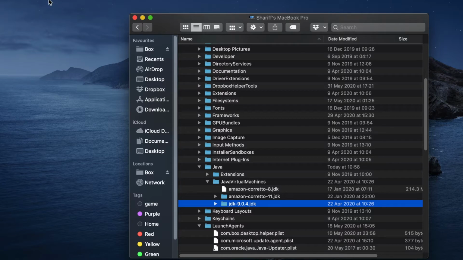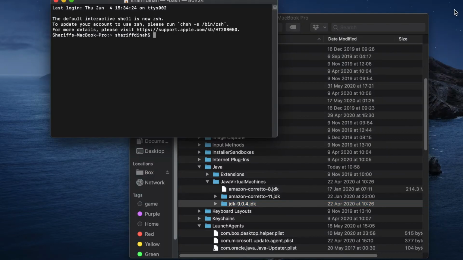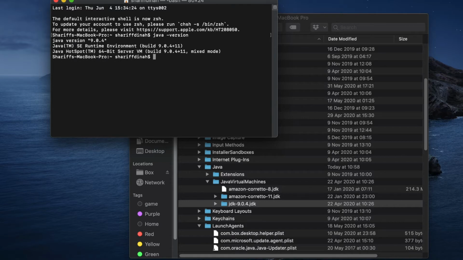Also, you can go to your terminal. If you go to the terminal window, and from there you type in java -version, and that will give you the version of the runtime that you're using at the moment.